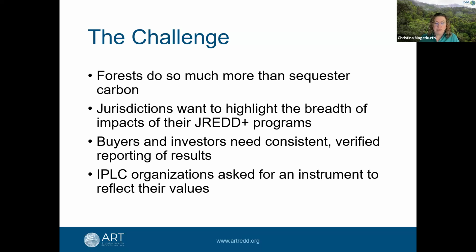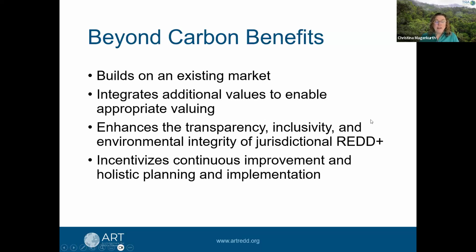ART also heard from IPLC organizations that they wanted there to be a market mechanism that more directly reflected their values. So after hearing all of this feedback, ART decided to develop this new optional certification program called the Beyond Carbon Benefit Certification. This certification formally recognizes these vital non-carbon values and provides a pathway for ART participants to report and verify the results of their efforts.